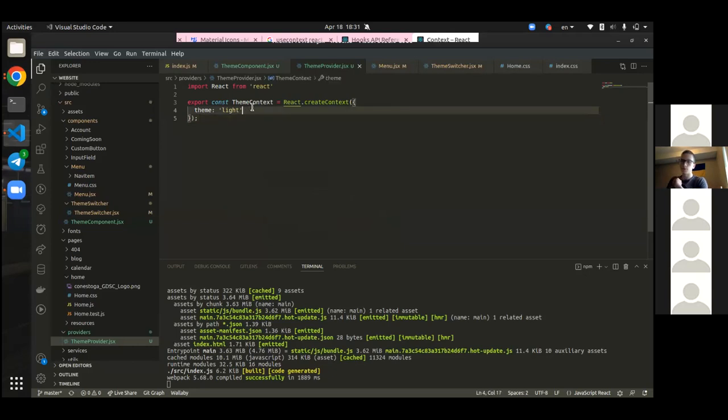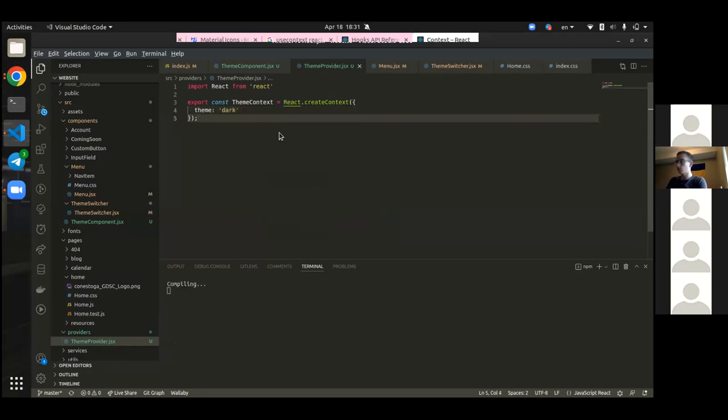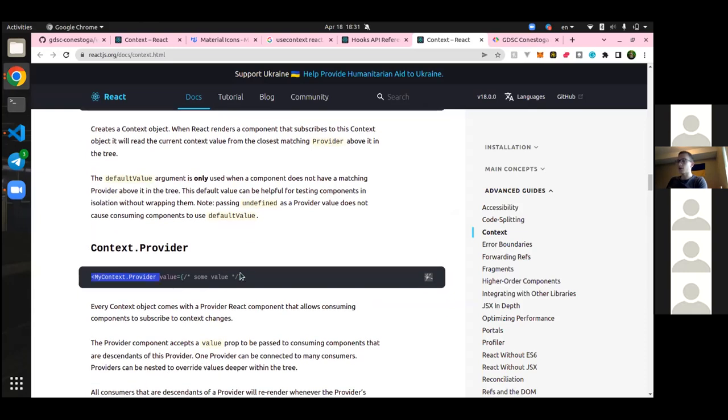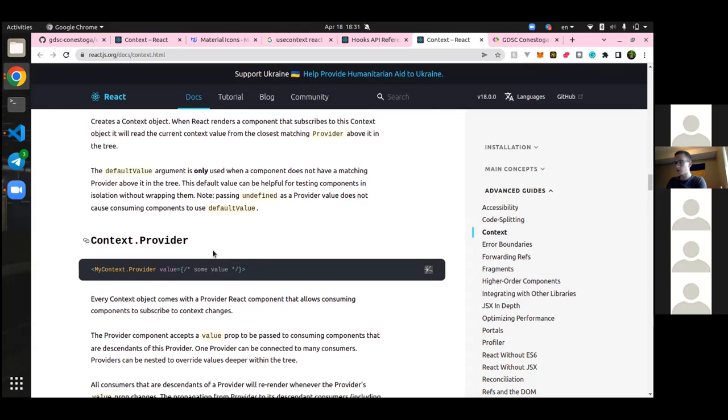Oh, I see. So this value will be used if, for example, I try to use the theme context and it can't find my provider above it. It's the fallback value that it will be using, which, yeah, I'm fine to just set to dark. That's completely reasonable. And then the value is the actual initial value of my provider. Now it kind of makes sense.